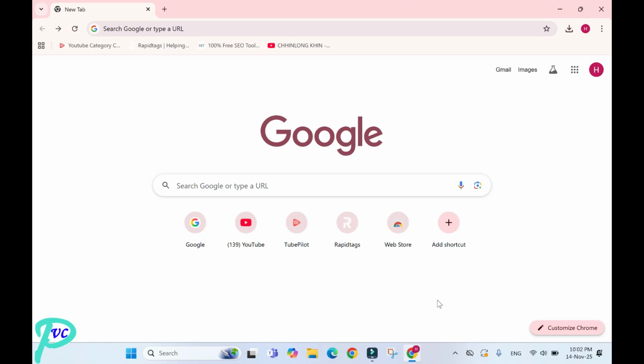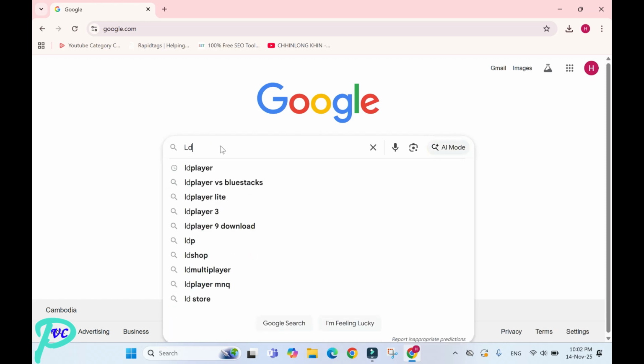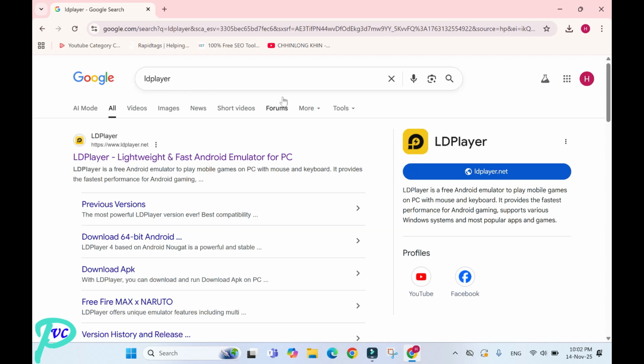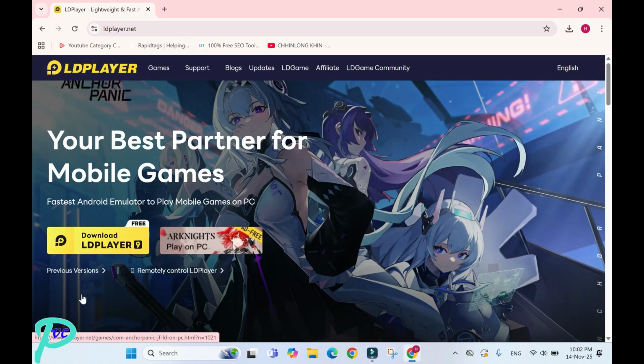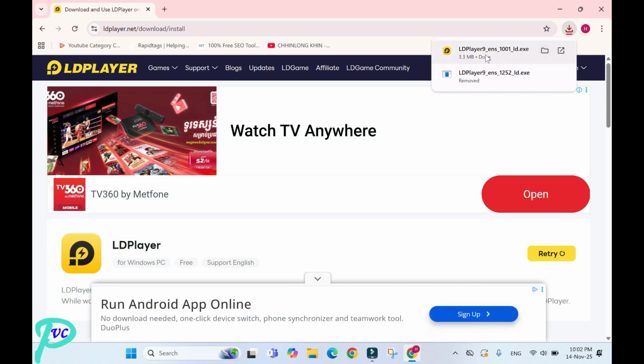I'll show you how to download and install LDPlayer software. So let's go together. First of all, go to Google and type in LDPlayer. Click on it and go to that website. Here you can download it. Click Download LDPlayer now, and the download begins like this.